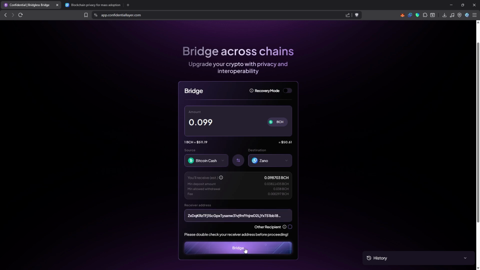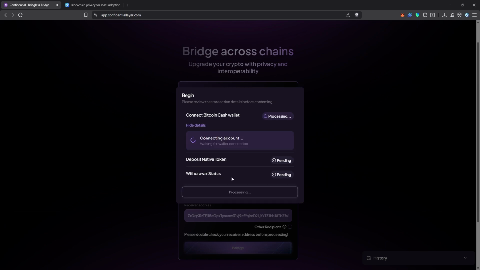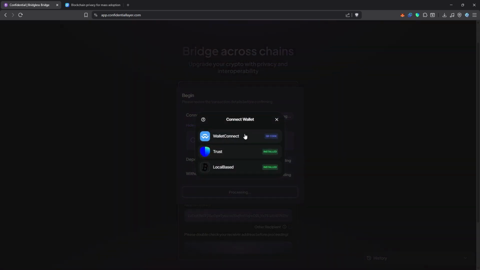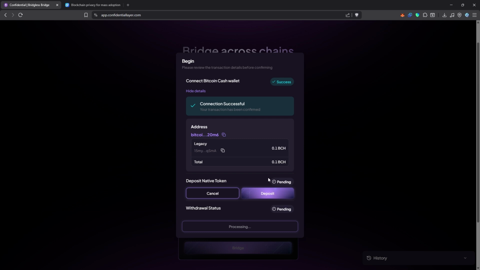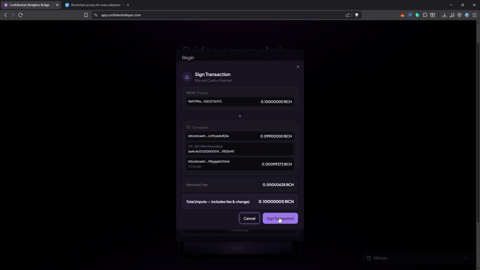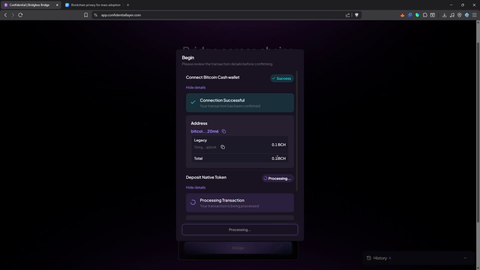Now what we need to do is click bridge. We're going to connect the Bitcoin Cash wallet here. So you can either use WalletConnect, Trust Wallet, or local based. And for this video, I'm going to be using local based. Now I need to click deposit, and it's going to deposit BCH. And then I'm just going to sign a transaction here.